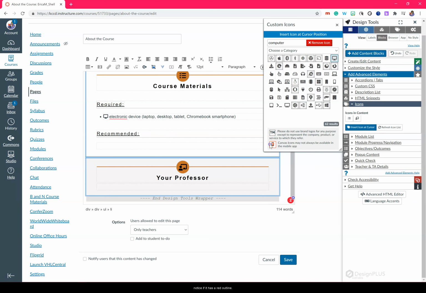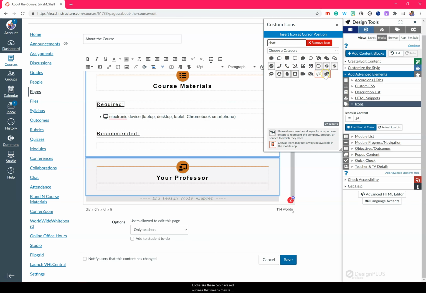Notice if it has a red outline, so like these two have red outlines, that means they're not going to be available all the time on the app. So then the other ones would be. And then it says do not use brand logos unless you're representing the company. So they have some specific things for Snapchat, all of those, if you're going to actually represent the company with that icon. Okay, so make sure you're reading the extra notes. These might change as Canvas updates.